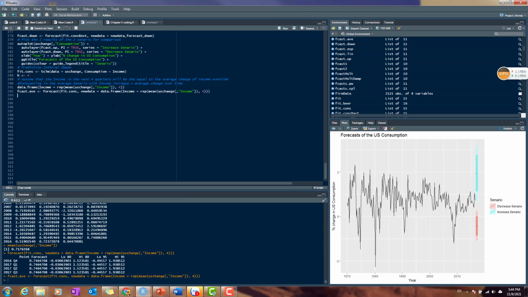Alright, now in another case, I want to do forecasting in the best scenario, the up scenario, when the income increases like 5% each quarter in the next 4 quarters. So in this case I would do it the same, right? I do forecasting, I apply the model fit.